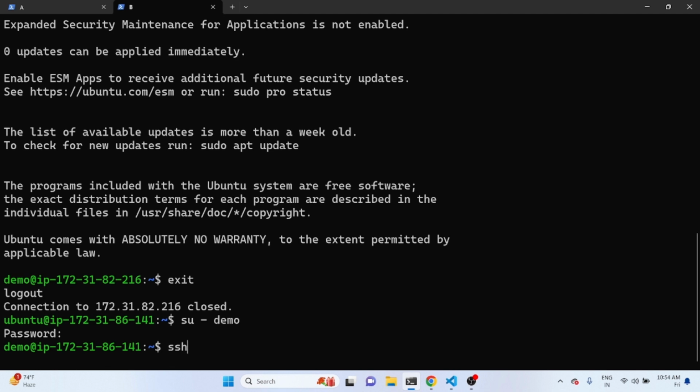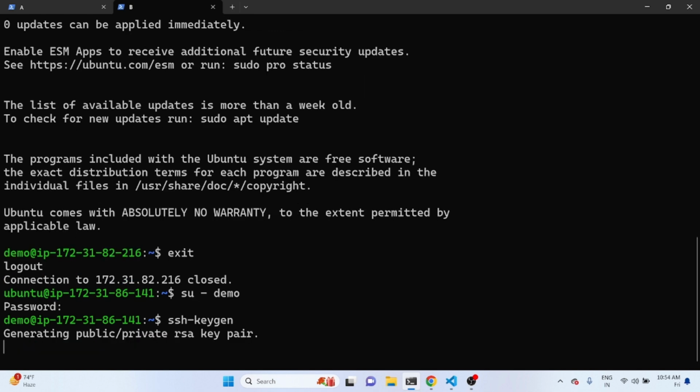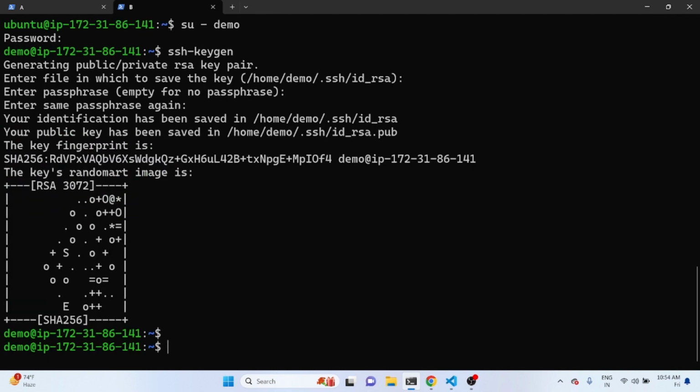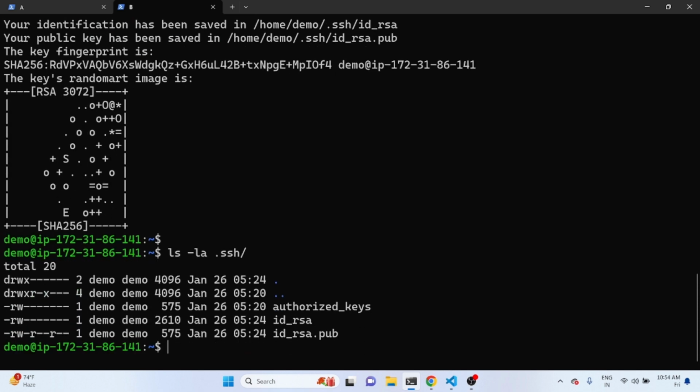I am generating the key using the ssh-keygen. So it will generate the keys, right? Now you can see ls -la .ssh. Those two keys are generated. Now I want to copy it. ssh-copy-id demo at the rate server IP address.